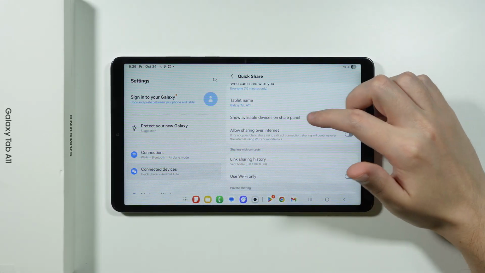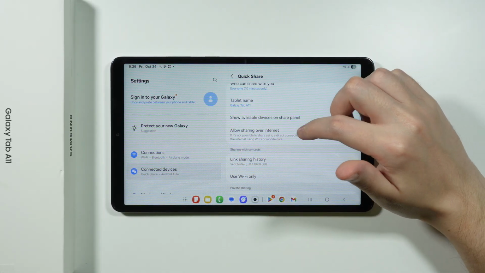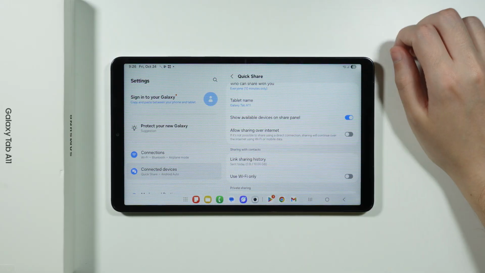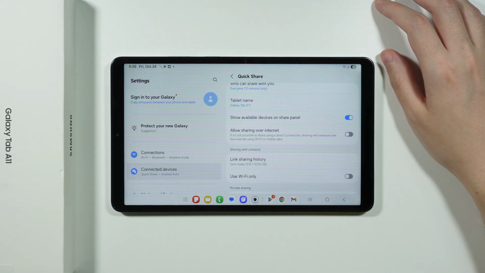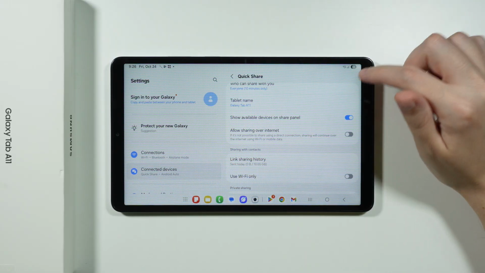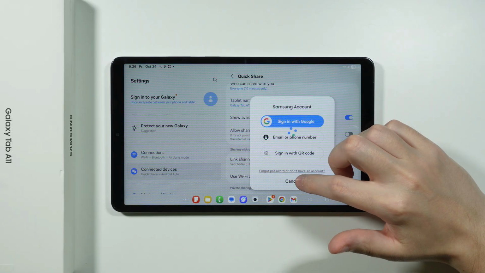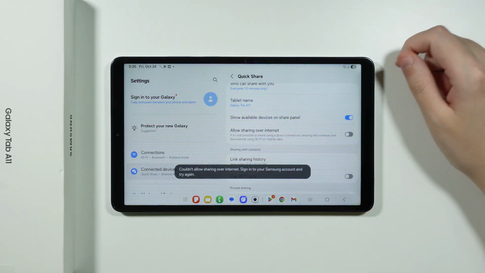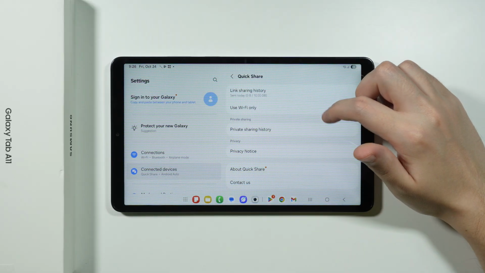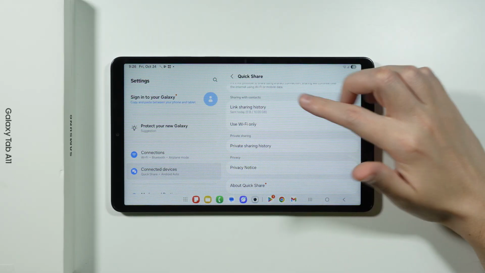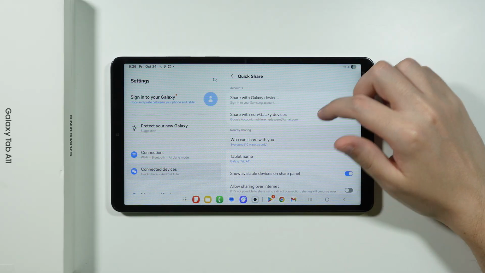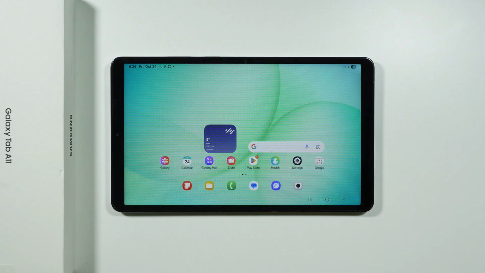And over here we also have allow sharing over internet, where we can read that if it's not possible to share using a direct connection, sharing will continue over the internet using Wi-Fi or mobile data. So you might want to turn this option on. However, in this case we actually need to use a Samsung account to be able to do that. And there is also the use Wi-Fi only for sharing with contacts, but that is essentially it.